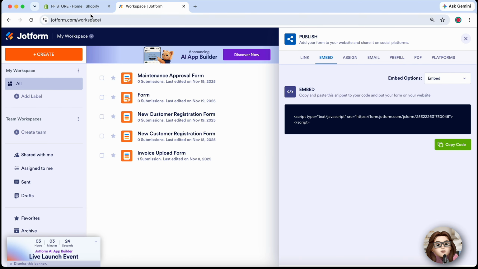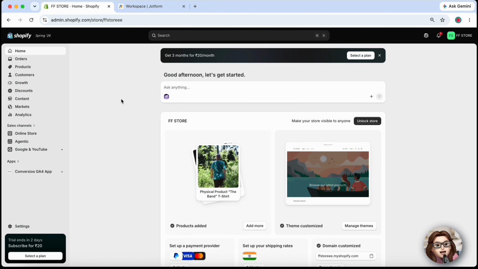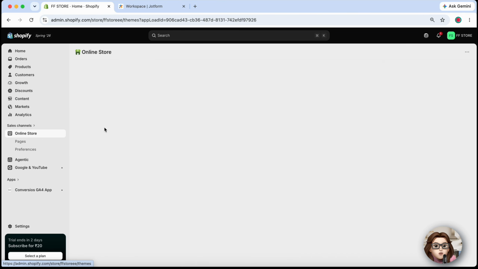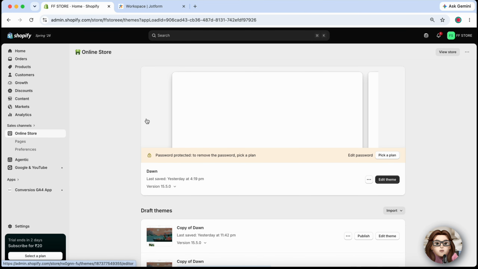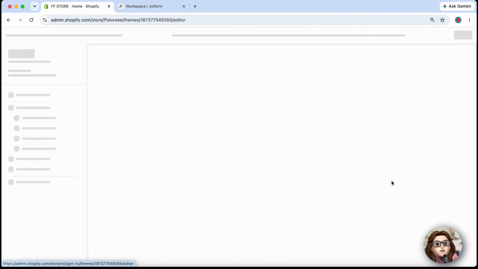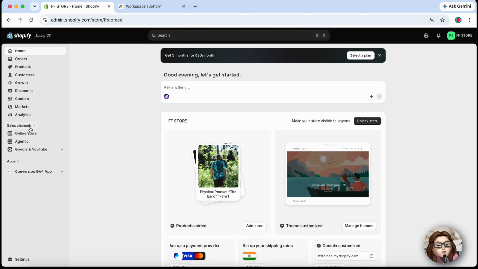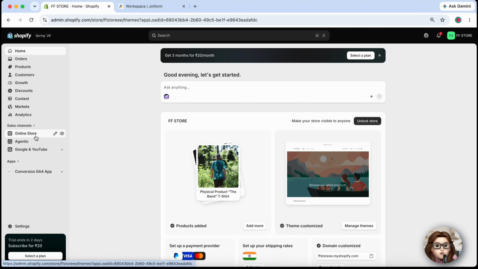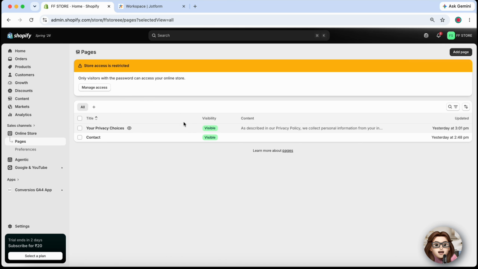After that, switch over to your Shopify admin dashboard. From the left side menu, click on Online Store and then select Pages. Now open the page where you want the form to appear, such as your contact page, or create a new page if needed. Inside the page editor, click on the Show HTML button to switch into HTML editing mode.